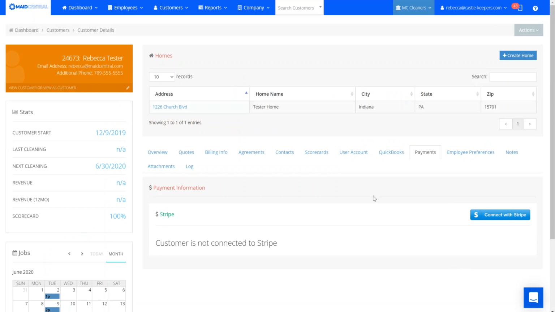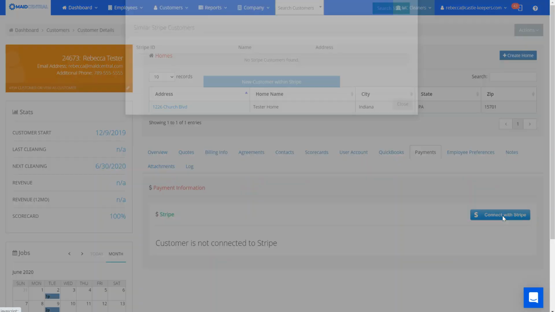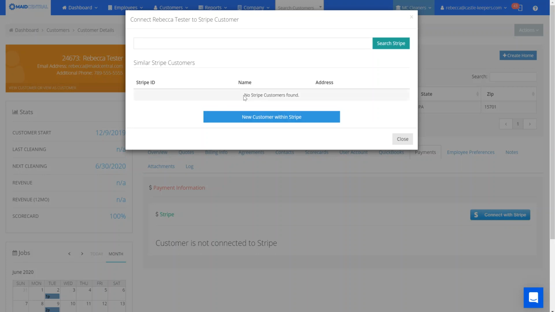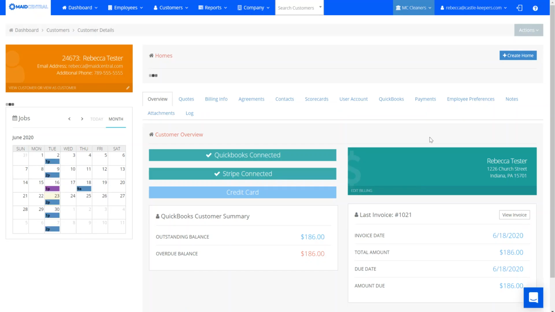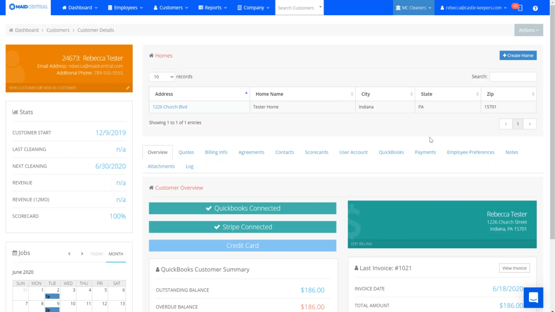If they haven't been connected to your credit card processor yet, you will then select to connect with Stripe or Authorize.net, depending on which one you're using. It's going to let me know that this customer is not found and give me the opportunity to connect them with Stripe via the Payments tab at the customer level of their account.